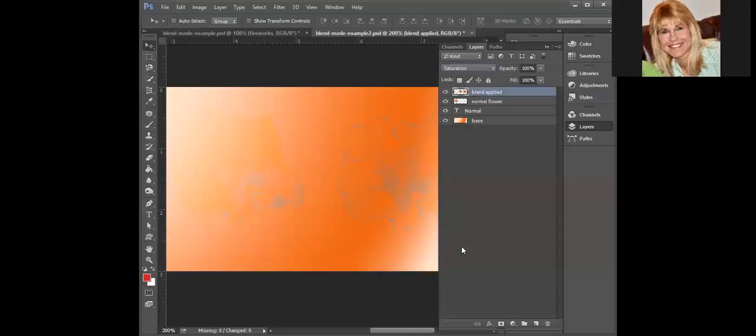Saturation has a result that shows the luminance and the hue of the base, and it keeps the saturation of the blend, which in this case doesn't do a whole lot because you lost all the detail with this one.